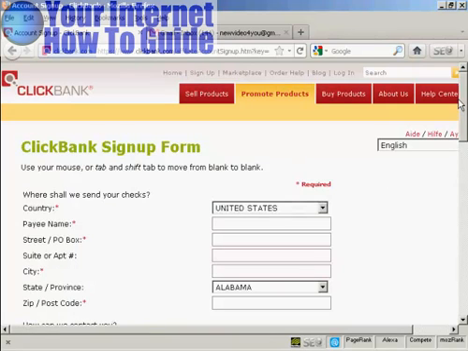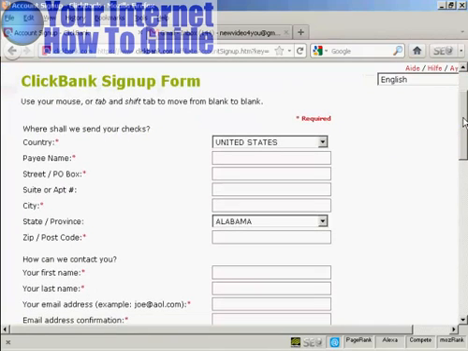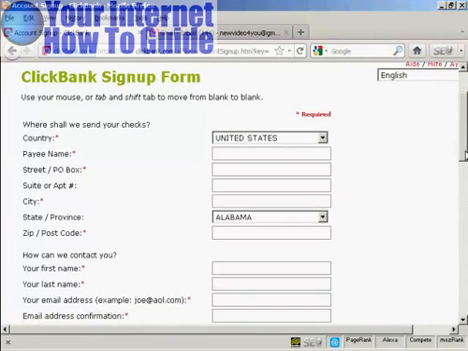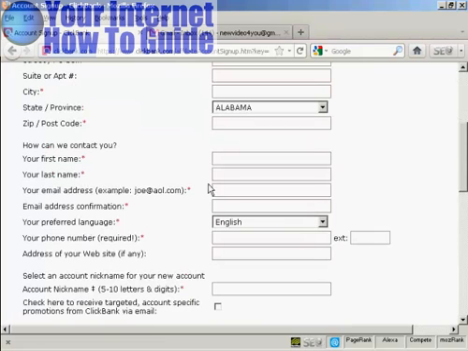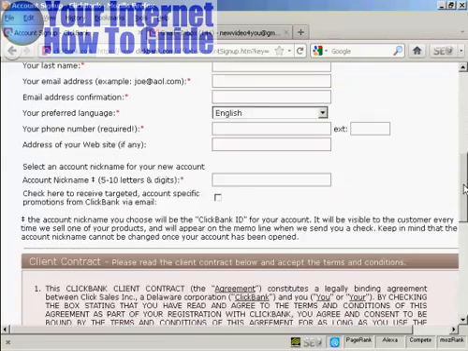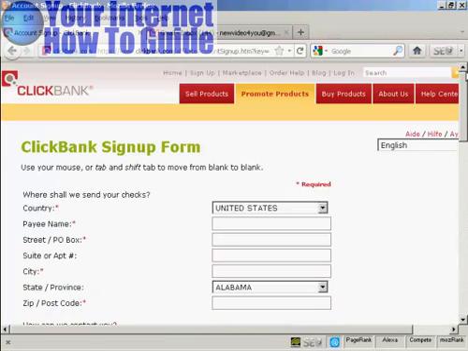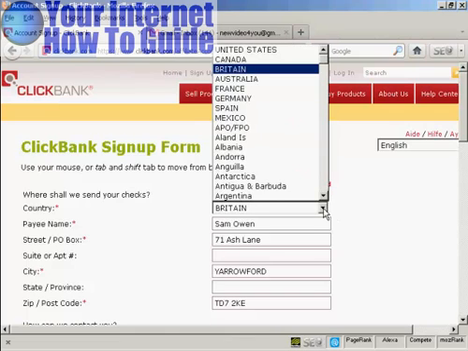Then you have to fill in all the information here, your country, payee name, address, state or province, first and last names, email address, and so on. So I'll just pause the video while I do that. And there we go, that's done. You choose your country from the pop-up menu here.